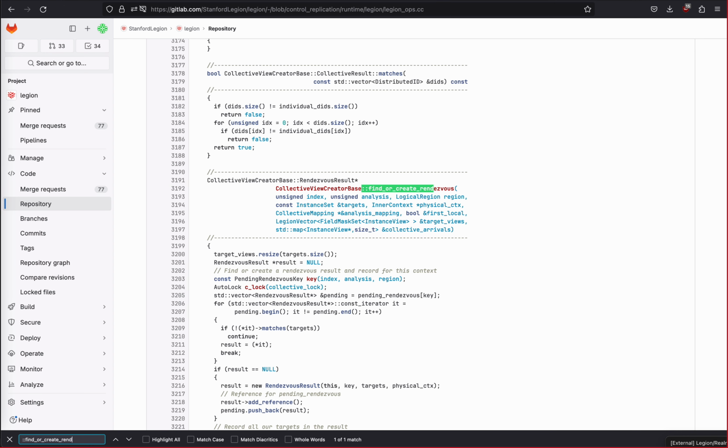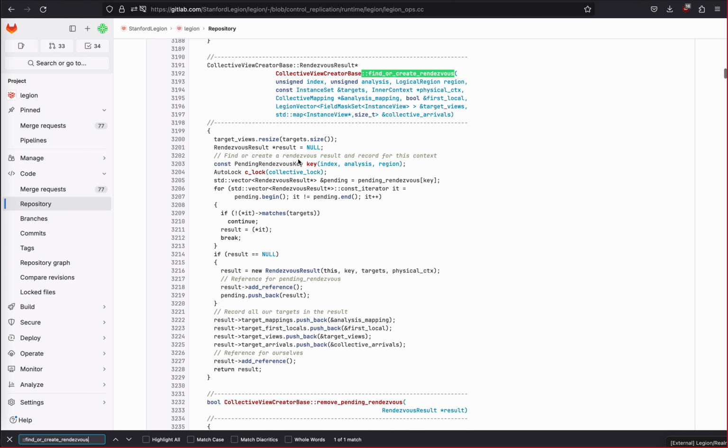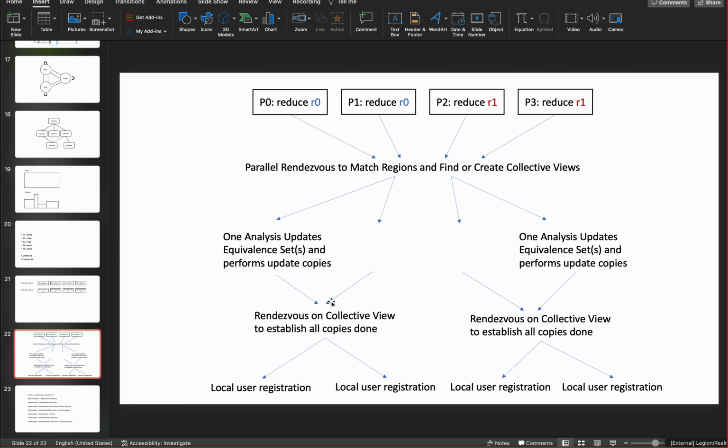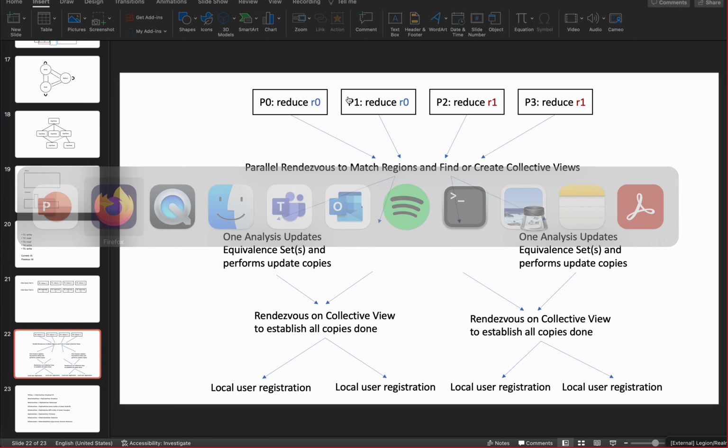So we're making an object that's going to help us do this rendezvous. And I can show you here. The key to finding these rendezvous is actually a triple: the region requirement index, the analysis number for that particular region requirement, and then the name of the logical region that we're going to do that rendezvous for. This is going to perform the result for making the particular collective view for the point tasks that align with the same region requirement.